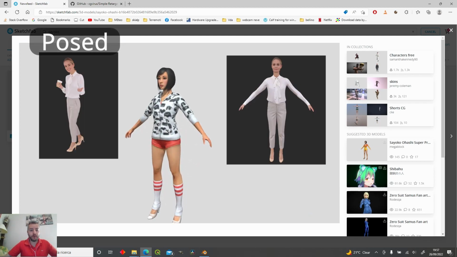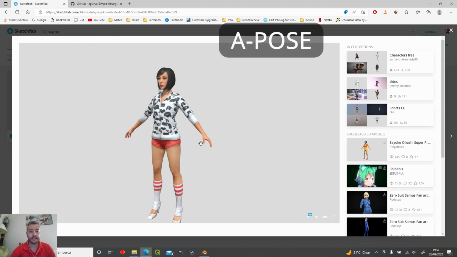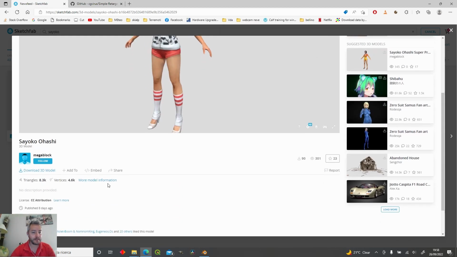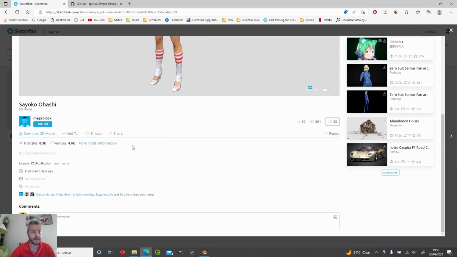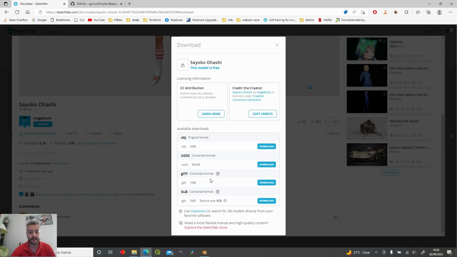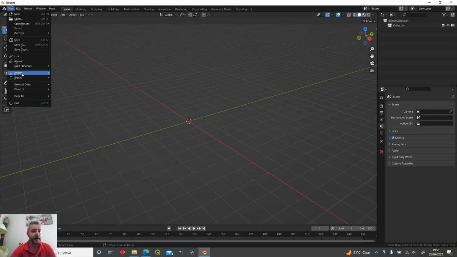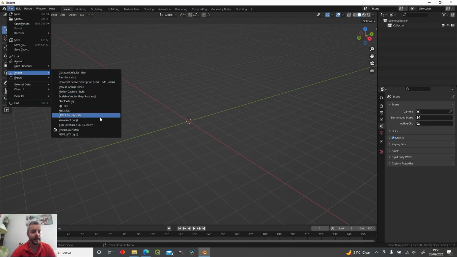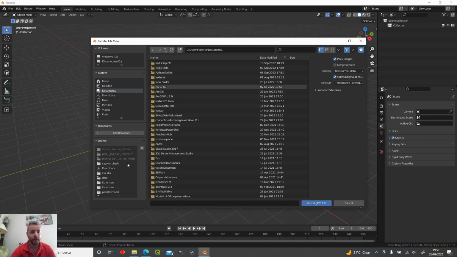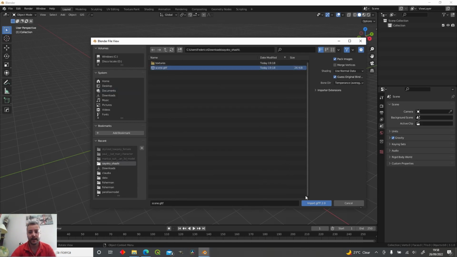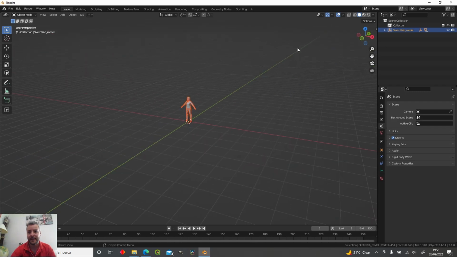It's in an A pose, unlike the T pose that we saw in every other model, but it is low poly and has no problems with animation, so I can use that. I'm gonna download it. File, import glTF, because I downloaded it as glTF, and I import my scene in Blender.